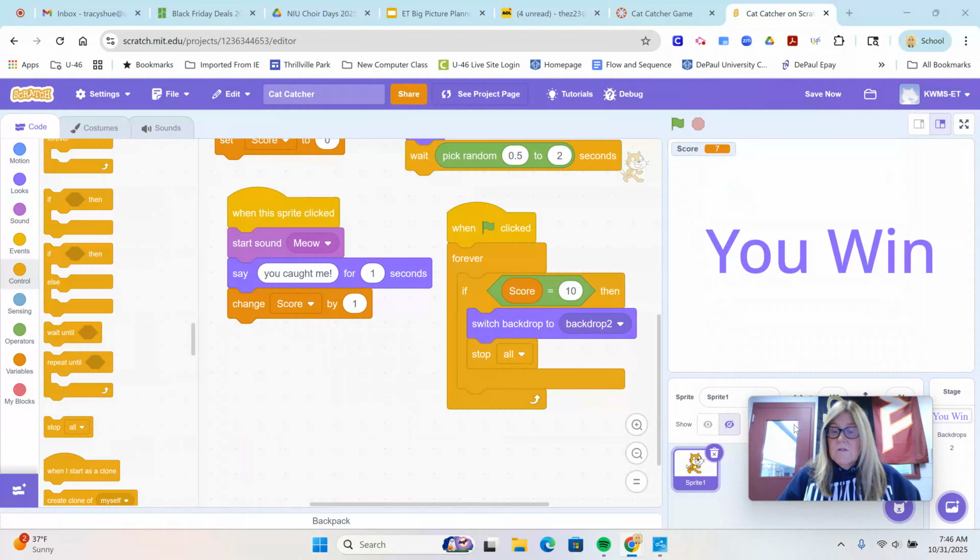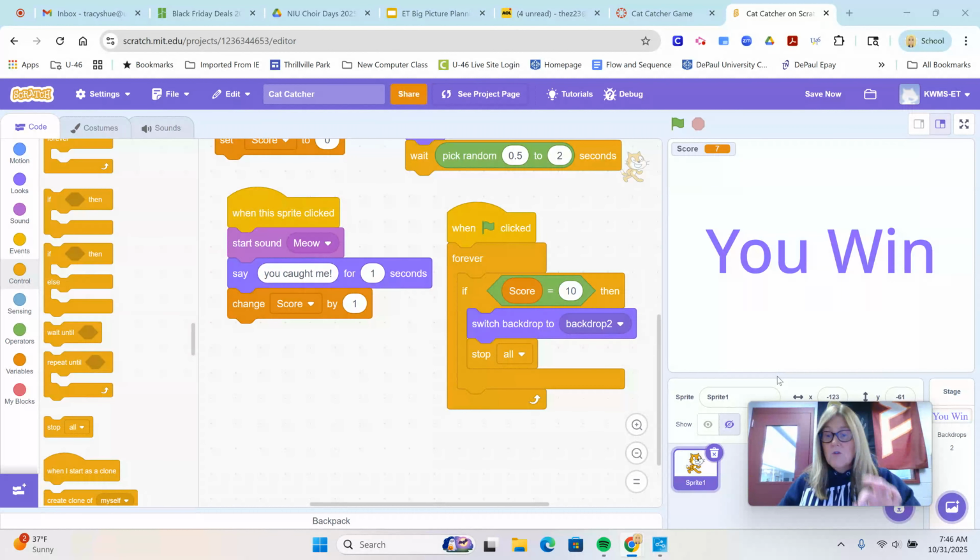So before you turn it in, before you do anything else, you should play your game to 10 or whatever number you put here and make sure it works. Okay, now the first thing that should happen is when we click the green flag, the words "you win" should disappear. How do I know that?